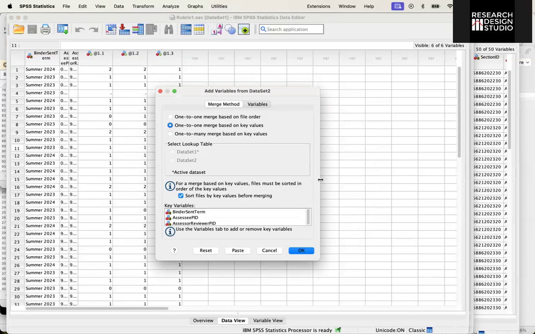There are a couple of ways to do this. You can do a one-to-one merge based on key values, and you can identify that key value, and it'll just merge everything in there automatically for you, letting the computer make that choice.